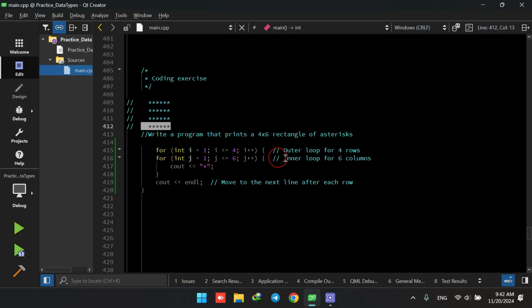The outer loop would have four iterations, like I starts from 1 and goes up until 4, because we would like to have 4 rows here, as the statement mentions. And as we would like to have 6 columns, the inner loop ranges from 1 to 6. Let's run the code first and see how it works, and then we will start analyzing the code.